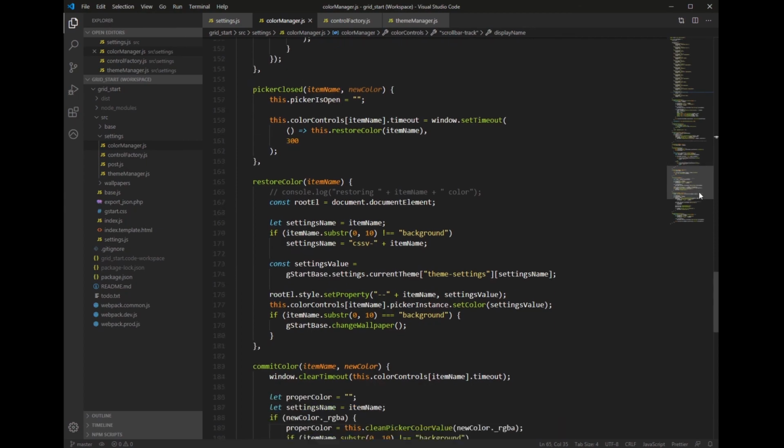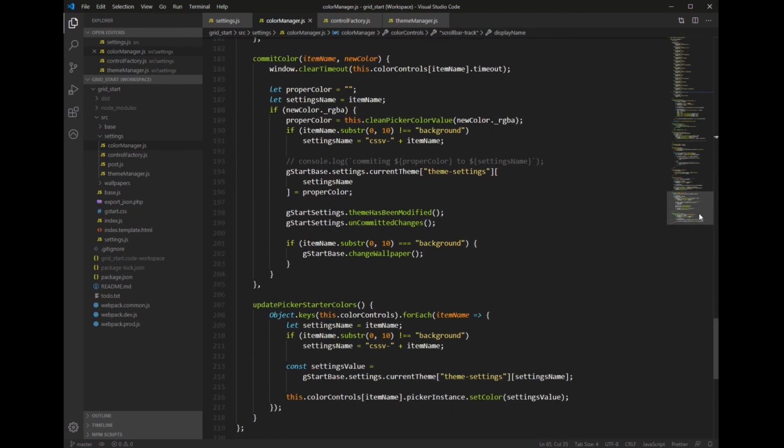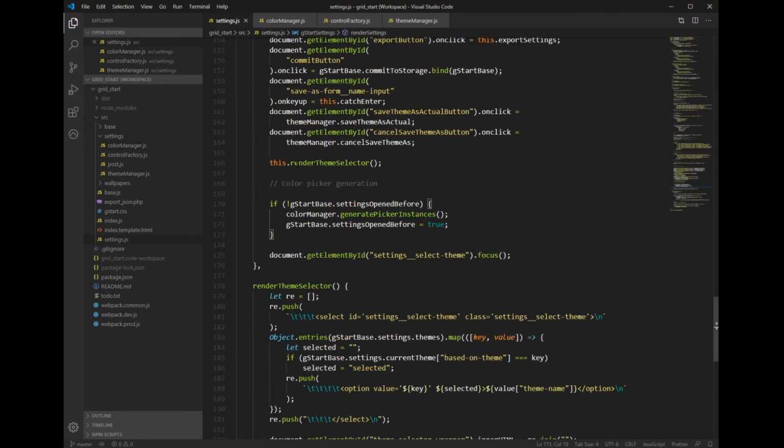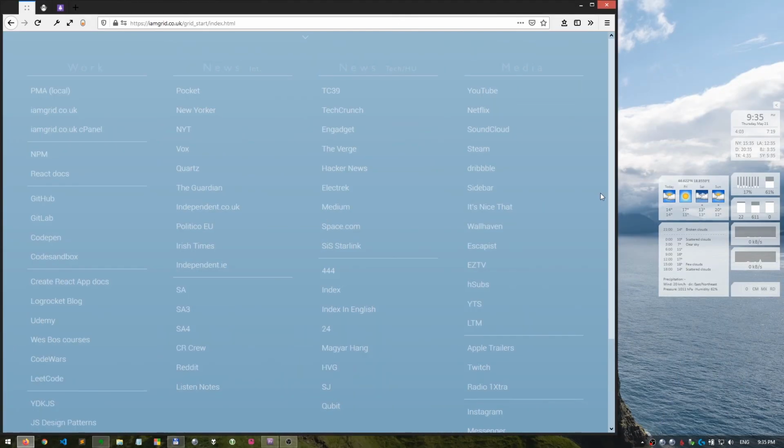Okay, so I think this is all the code in our little project. So this turned out to be a long one. Thanks for sticking with me all the way to the end. I really hope you got something out of it.